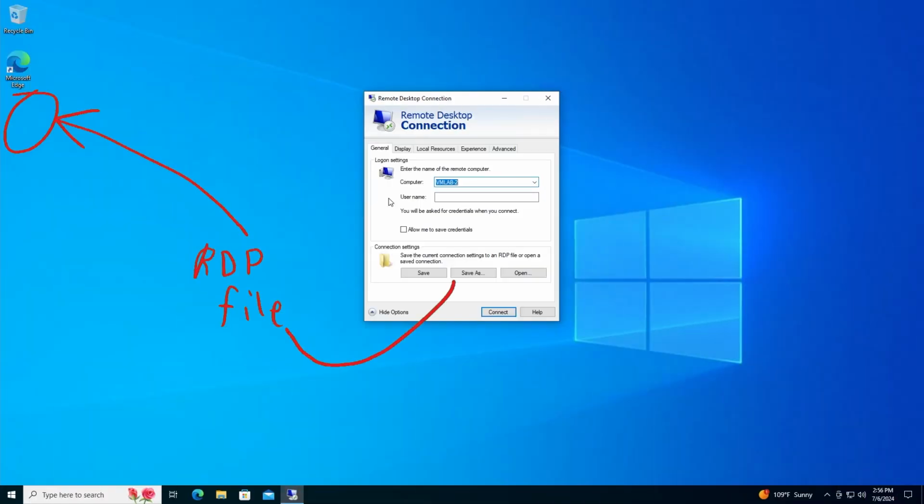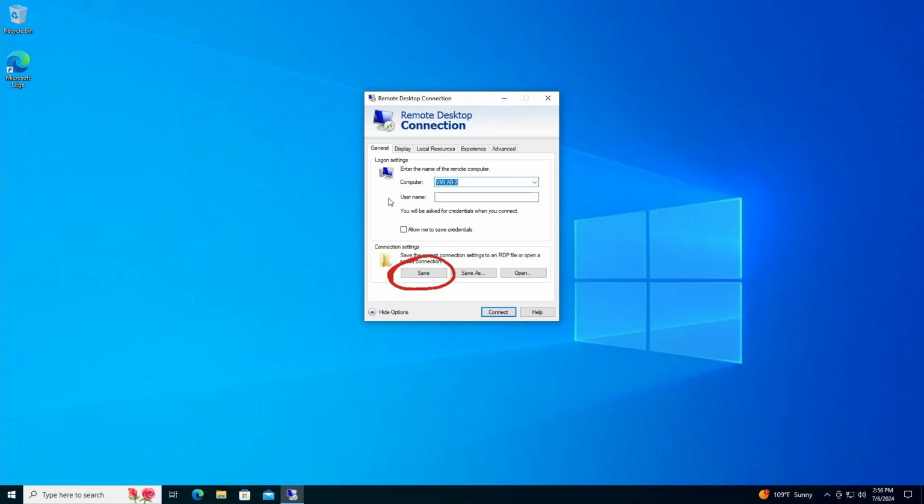We have a Save As option, which allows you to save this connection to your desktop along with all the settings that are related to it. And after any update we make, all we have to do is click Save, or we can click Save As to create a new one if we have multiple machines we'll be remoting to.